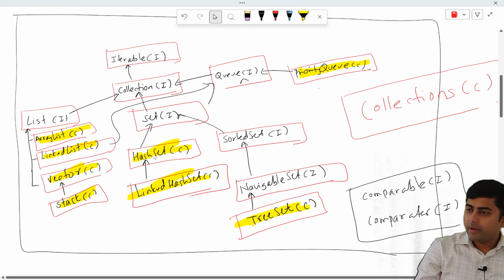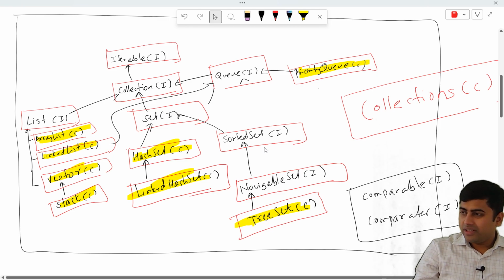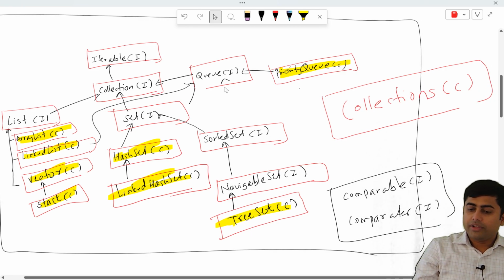Set is implemented by HashSet. HashSet is extended by LinkedHashSet. Then Set is extended by SortedSet. SortedSet is extended by NavigableSet, and NavigableSet is implemented by TreeSet. So TreeSet is an implementation class. Then Queue is implemented by PriorityQueue and LinkedList.